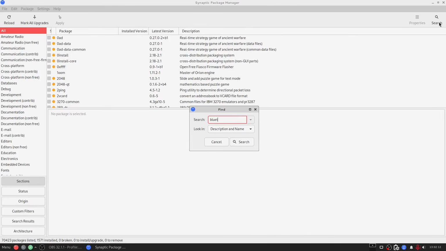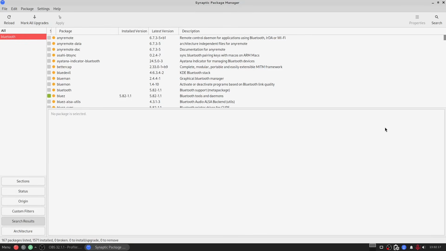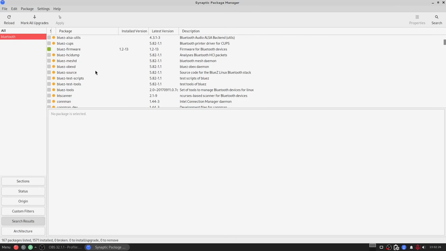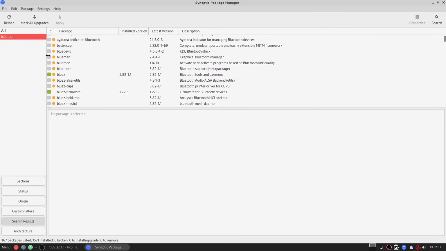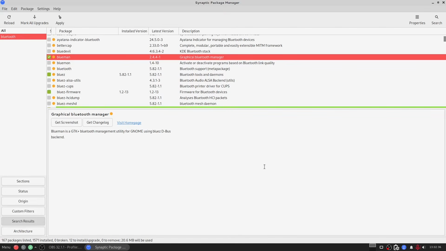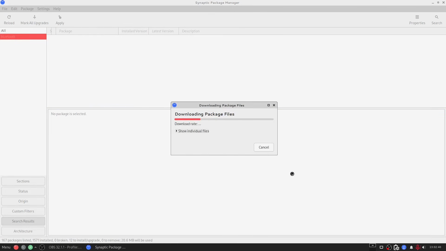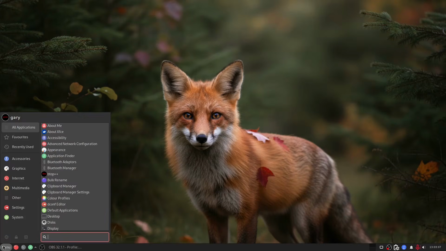And we can search for Bluetooth. And you see Blues is already installed, and the firmware is installed, but we haven't got the graphical client Blueman installed. So that's what we're going to do, is install Blueman. Click apply. We'll close that and we'll run Blueman.